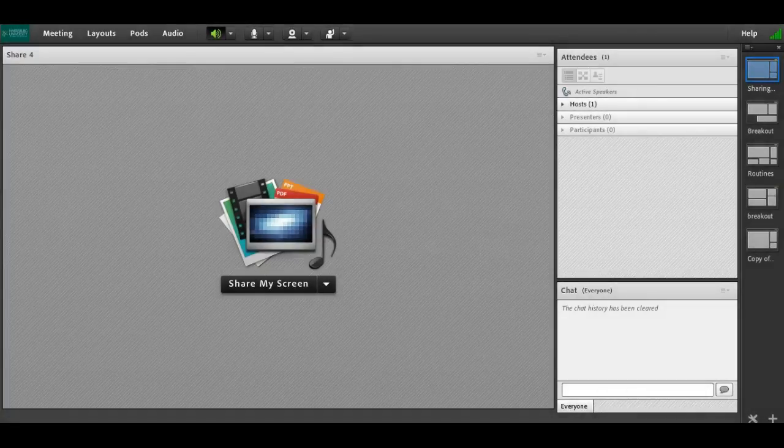Hi, in this video we'll take a very quick look at the basic elements of an Adobe Connect screen. By this point you've already downloaded and installed the Adobe Connect plugin onto your computer, and you've launched Adobe Connect, and you can see here the very basic initial screen that you see. I just want to give you a very fast overview of some of the elements and what they're called.